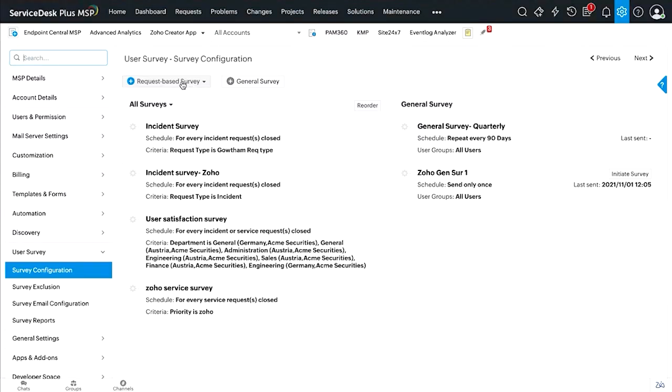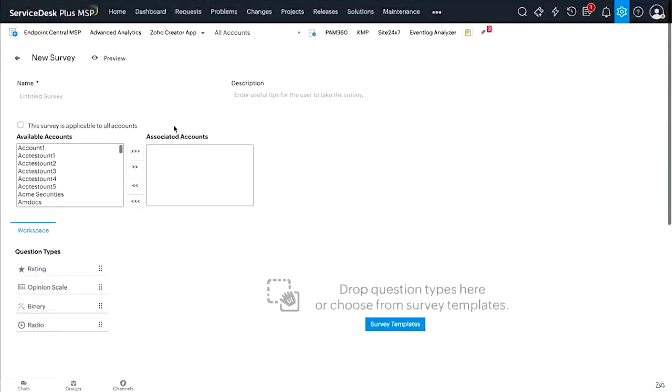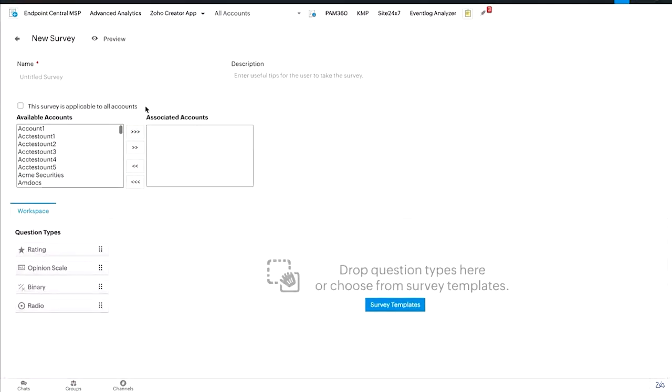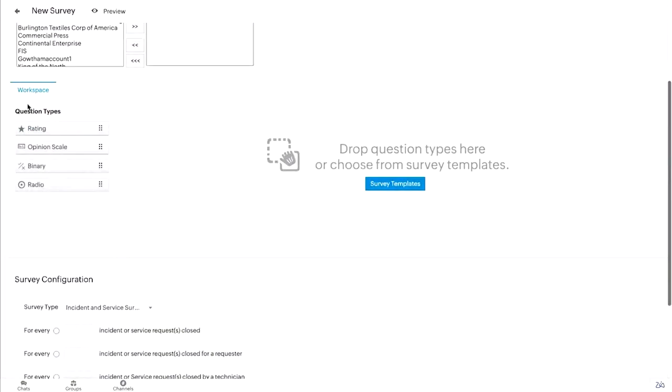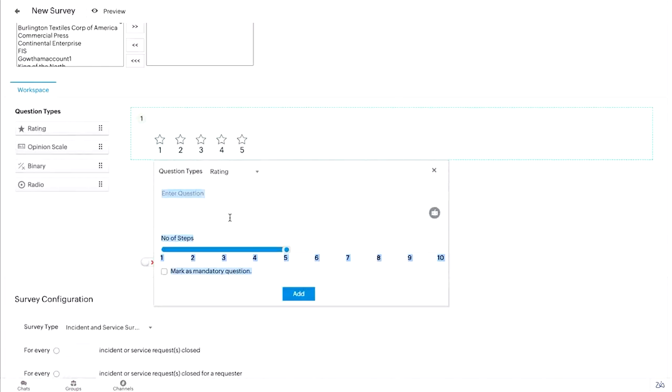Now this you can either choose for incidents or service requests or for both, right? So let's quickly go and select both and see how you can configure this survey. Here you can provide the name and description. You can select the particular account for which you want to conduct a survey. Then you can select from the different types of questions that you have available here, such as rating or opinion scale, and you'll be able to provide a question such as please provide feedback.